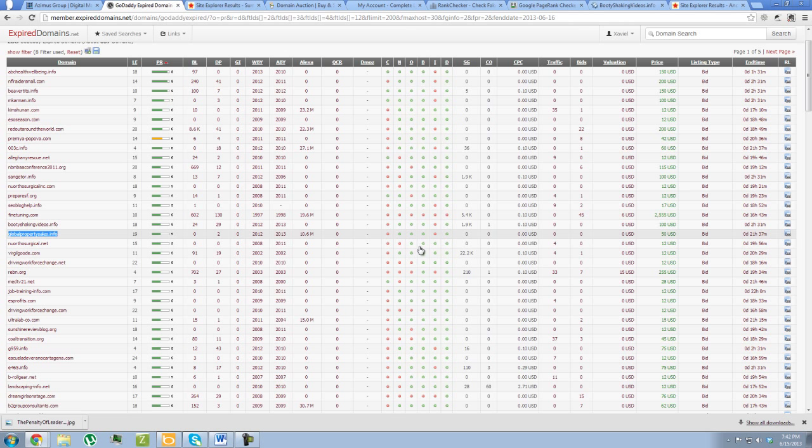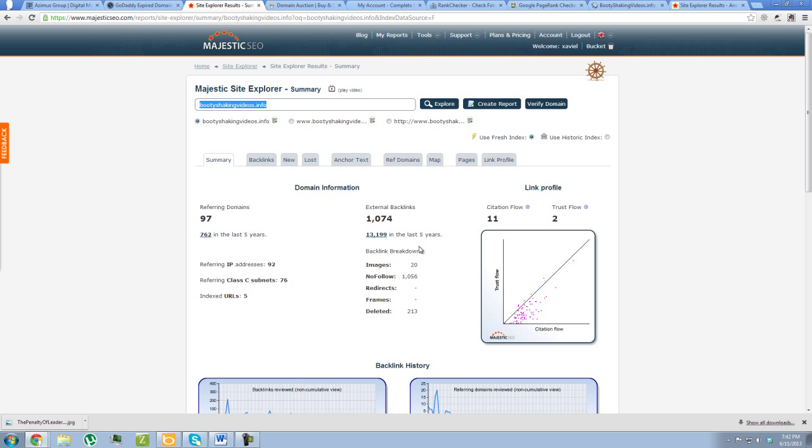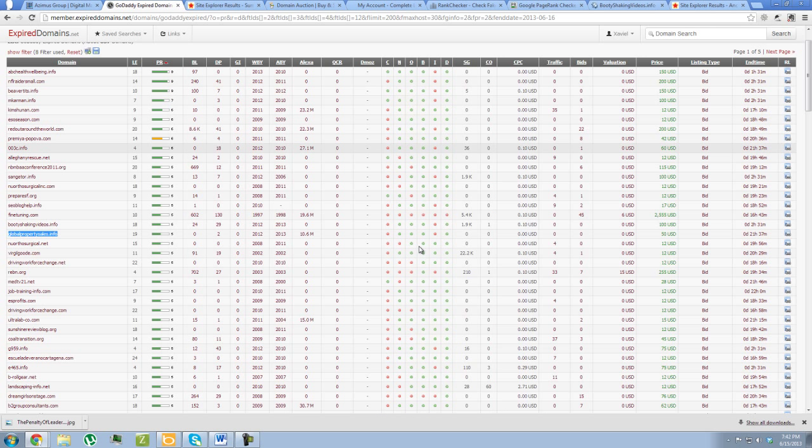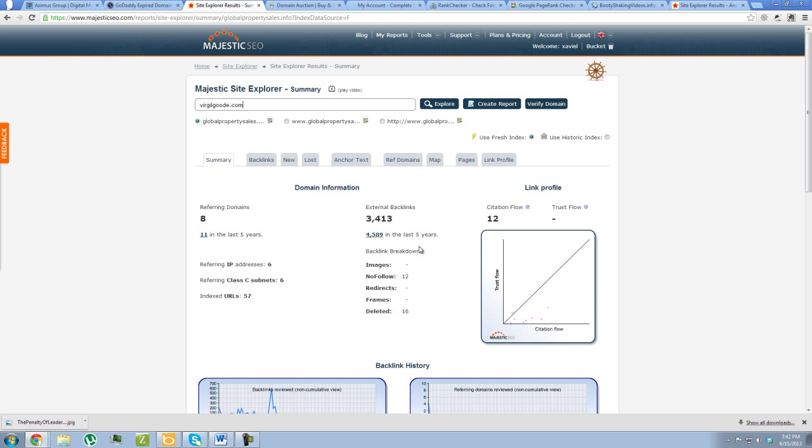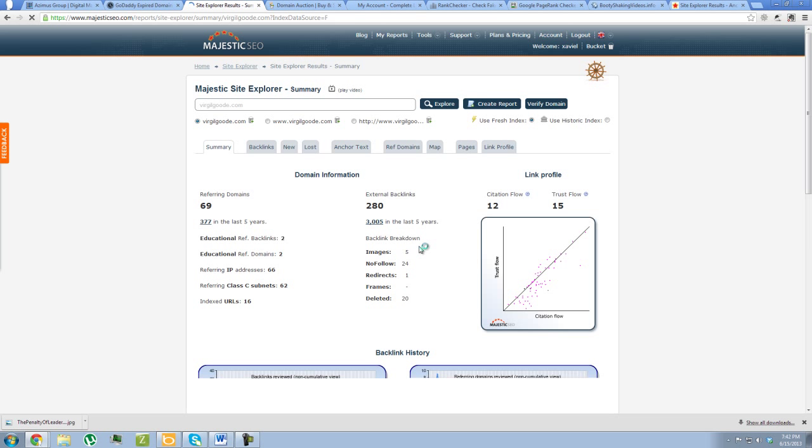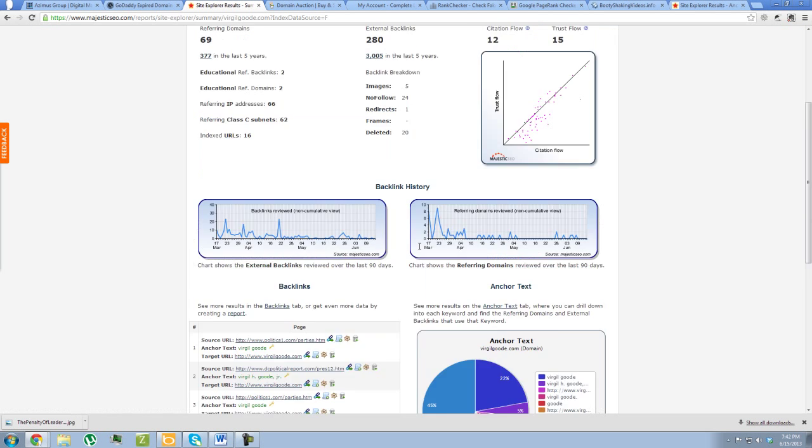So, globalpropertysales.info. Again, showstopper, no trust flow. And you just keep going through that list. Okay, so this one looks good. Okay, this sounds good.